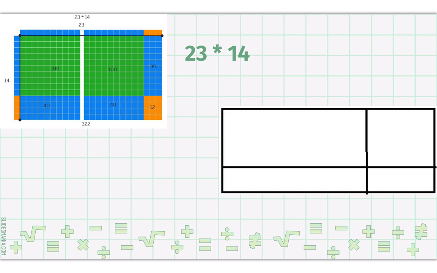So how can I show the same thing using the area model? What I want to do is draw a box like the one that's on the screen, and I want to know that 23 is the same as 20 plus 3. And down the side, I know that 14 is 10 plus 4. Now all I want to do is find out the area of all these little boxes inside my rectangle. This first rectangle has 20 times 10. Well, 20 times 10 is 200.